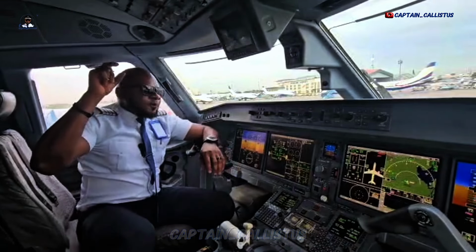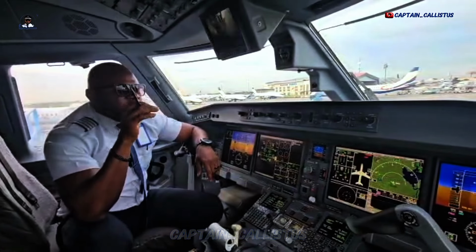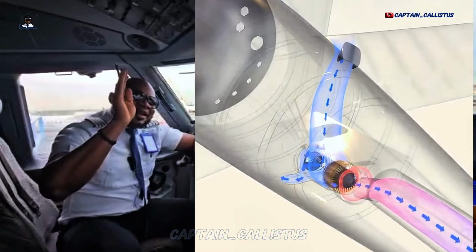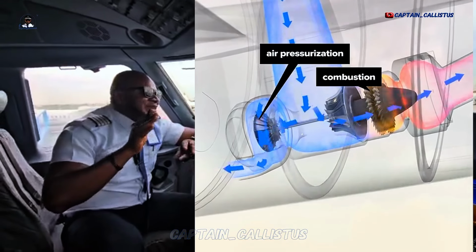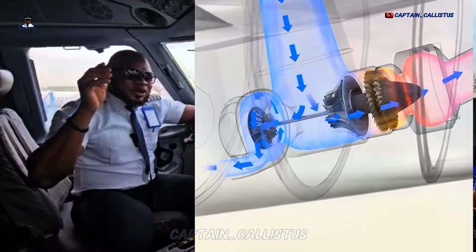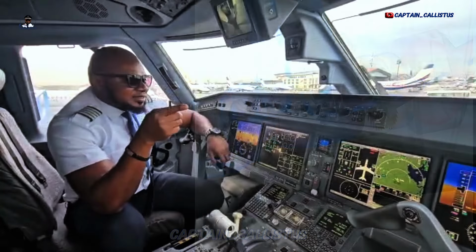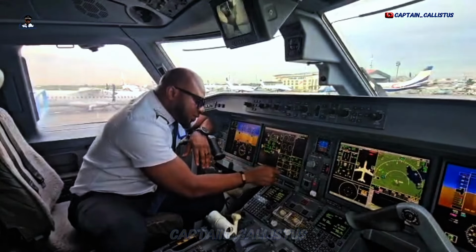So there is a small door, which we cannot see for this one here. From that door, ambient air will enter inside the APU. It's called the APU inlet door. The air enters and spins the APU until it gets to the appropriate speed. Then it starts.